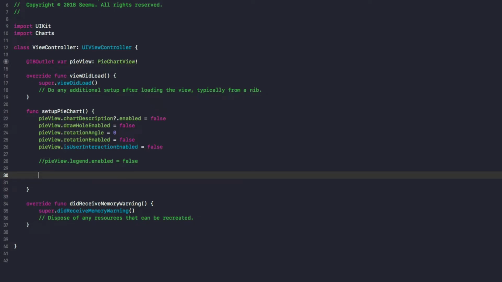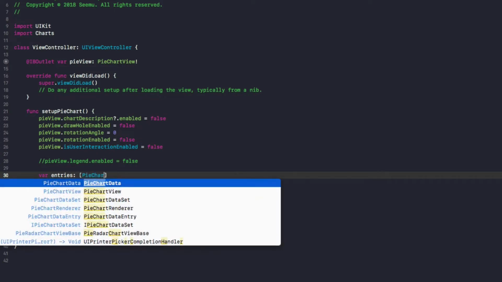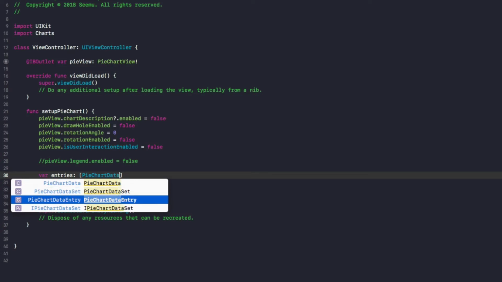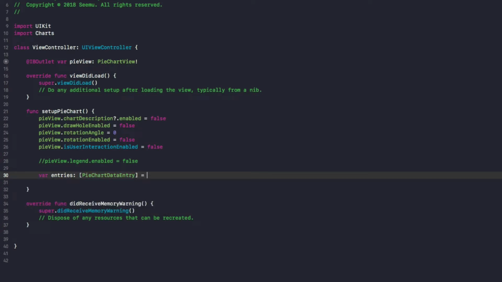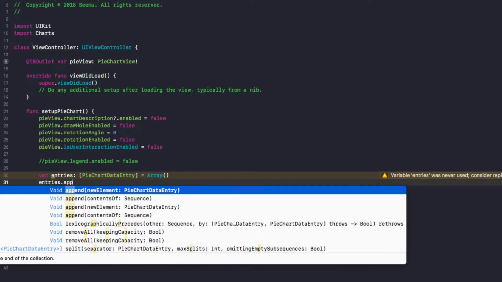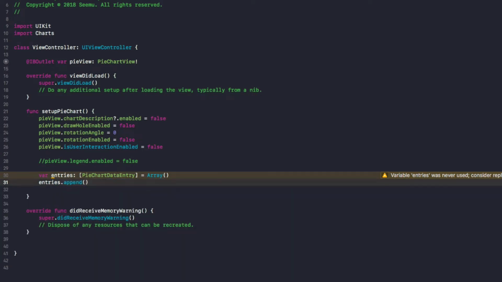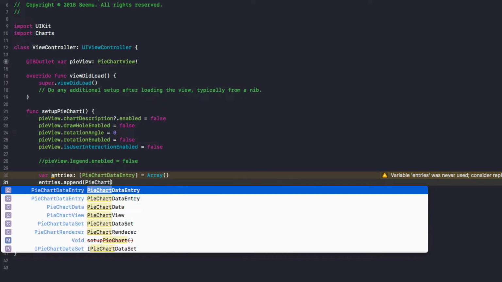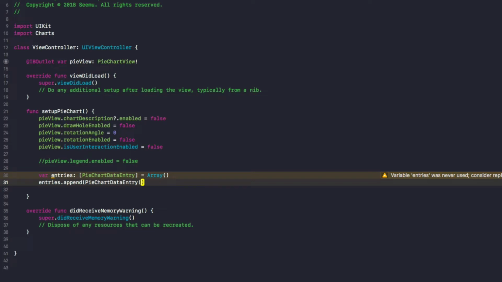And to get the actual data to put into the pie chart, we're going to create a new variable called entries. And that's going to be of the type PieChartDataEntry, which will be an array of them, and that's going to equal a new array which is empty. So whatever data we want to put into the pie chart, we put it in this entries variable here, and we do that by doing entries.append, and in the brackets we're going to do of the type PieChartDataEntry.